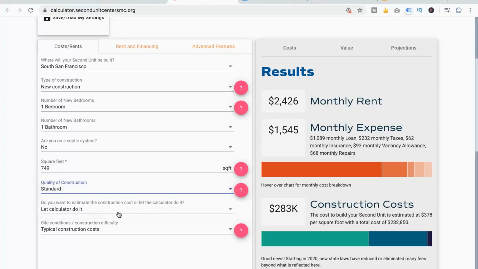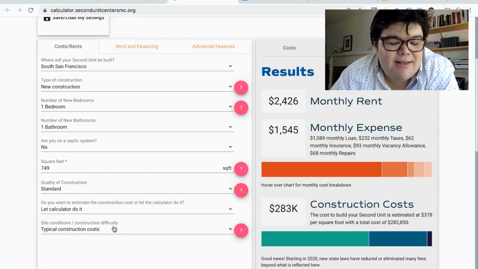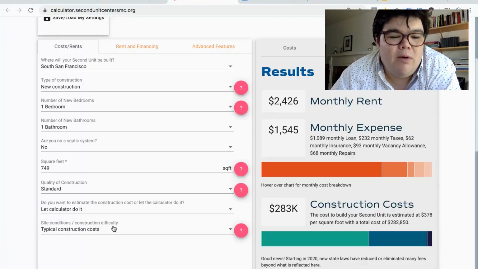Do you want to estimate the construction cost? Yeah, no, that's the whole point of this, is letting the calculator do it. So site conditions is another less intuitive one if you don't have any experience building. A typical site is flat and has relatively easy access, so you can bring equipment and materials in without worrying.